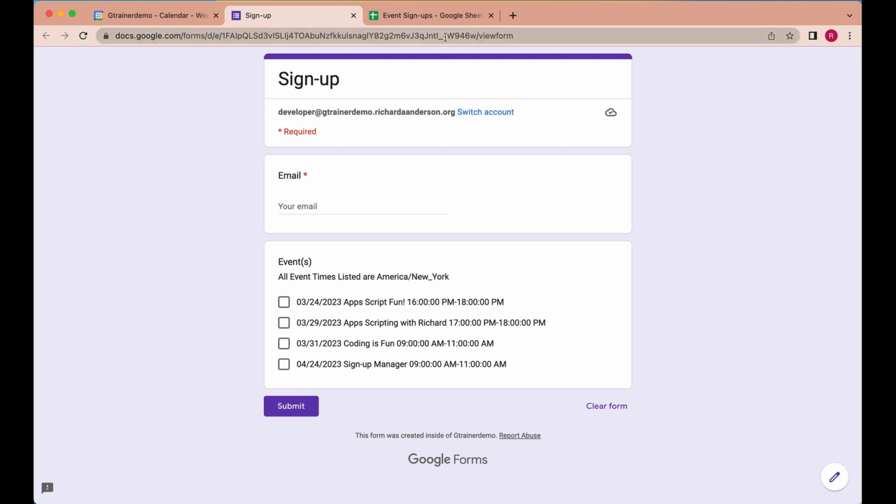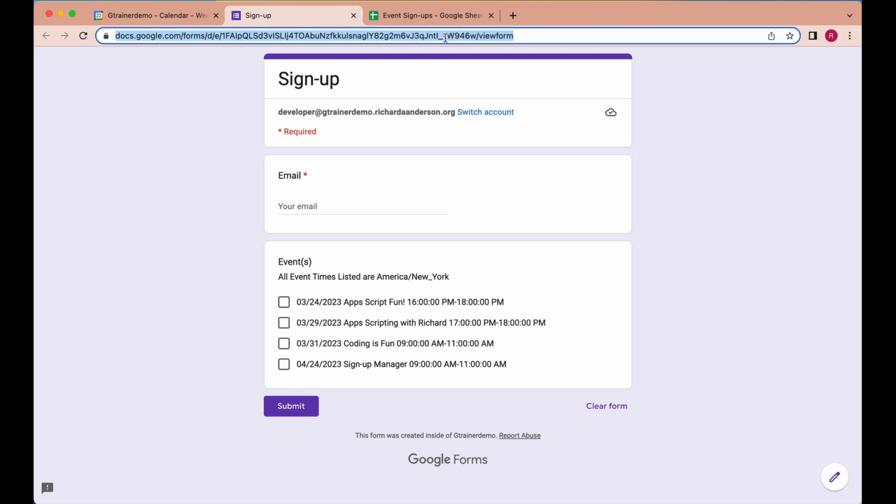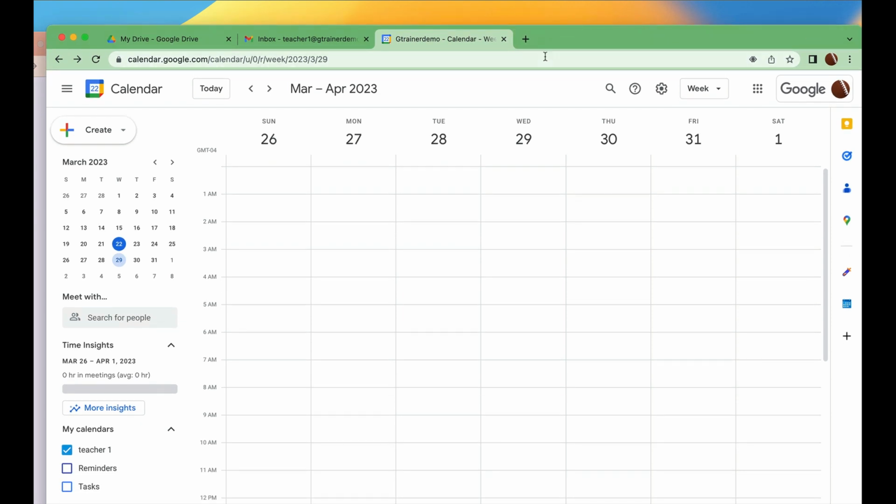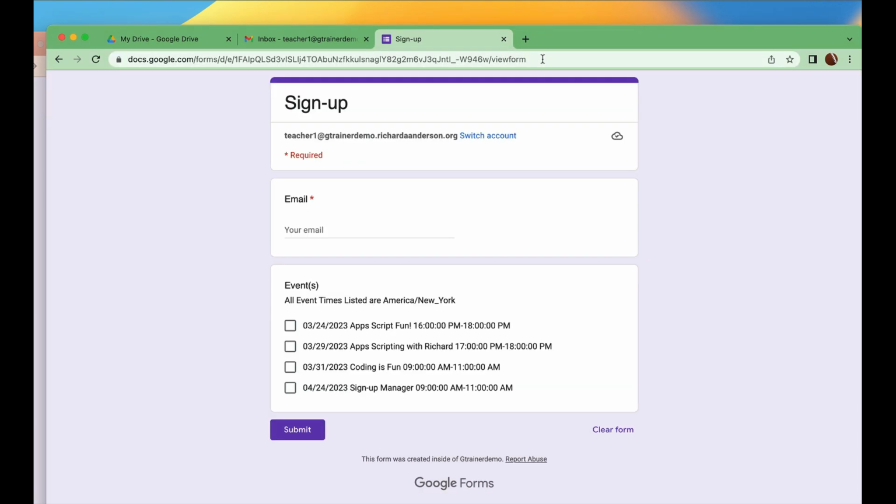So if I am a teacher, I'm going to copy this form and we're going to put it over here in a different account. So say I am interested in signing up for one of these events or multiple events. I could simply put in my email address. And then select the event that I want to join, and then hit submit.